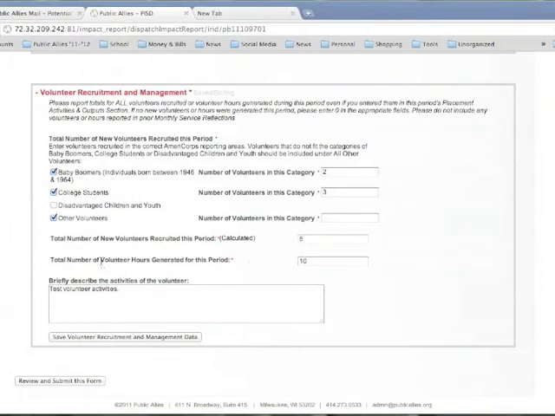And then it also asks you to generate the total number of volunteer hours that these volunteers have generated. So if they volunteered a total of 10 hours, then you just put 10 hours there. And then you want to describe what the volunteers are doing. So maybe they're mentoring middle school students in ELA. So you put that there.